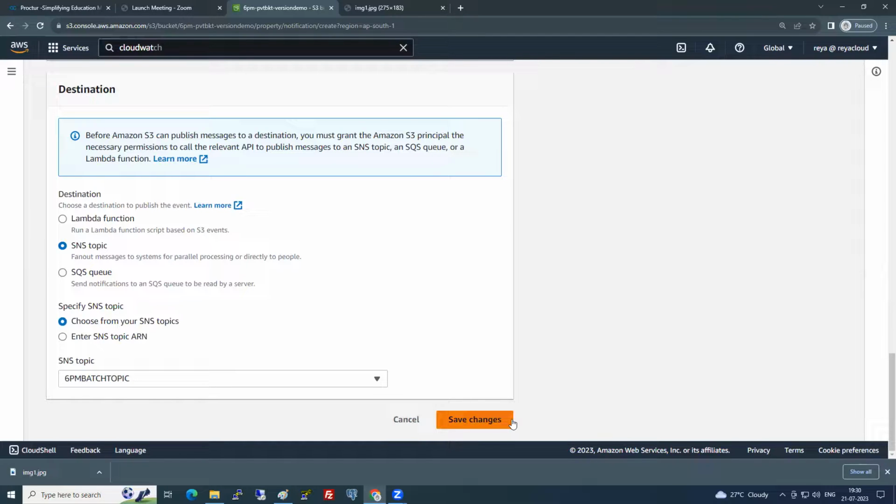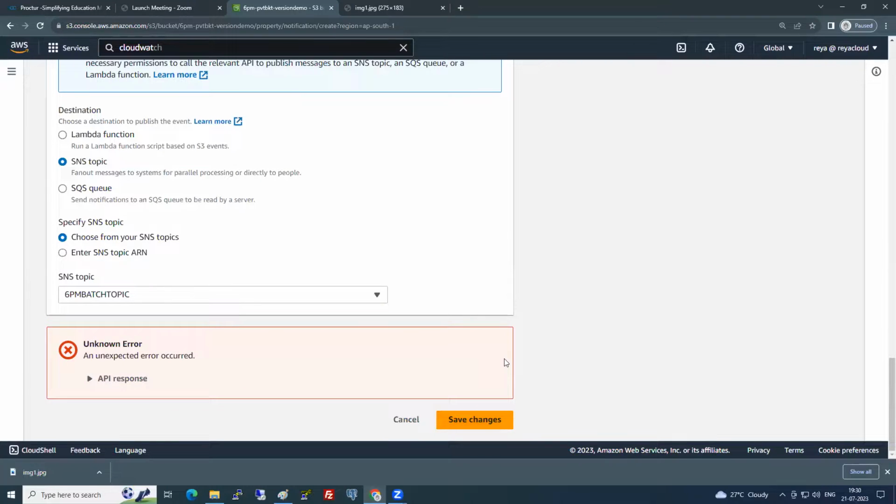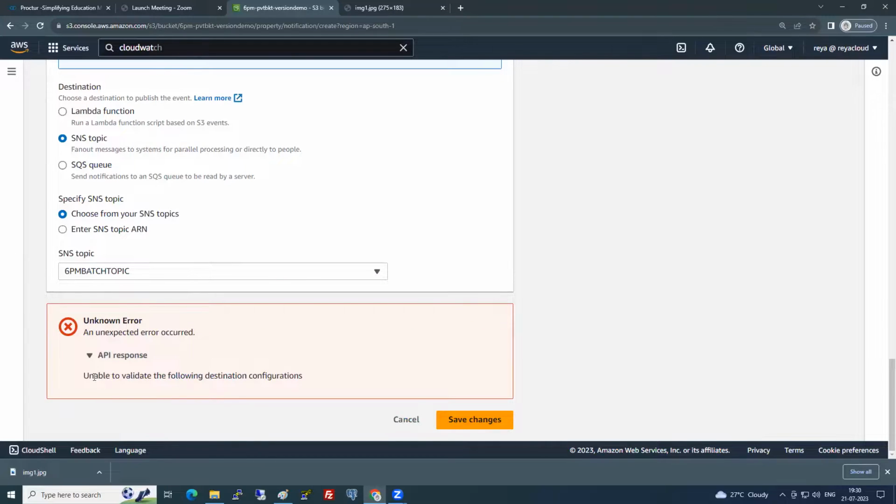But if I click on save, one error will come. I know. Let's see. You see that? I want you to fix that error. It's easy, it's easy only. You don't get anything there. So: unable to validate the following destination configurations. If you copy this and put it in Google, you will get the first solution only. You need to fix it.